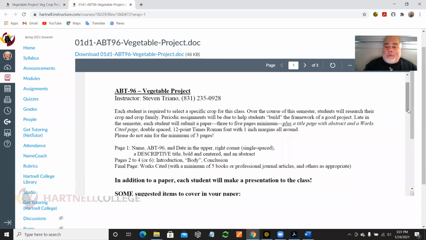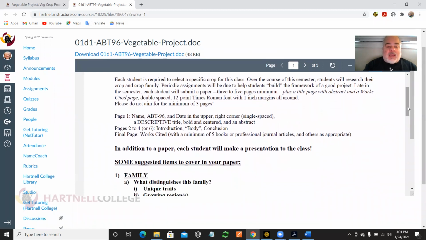So how are you going to format this? Name, ABT 96, and the date in the upper right-hand corner. You're going to have that portion single spaced way up in the corner. Don't double space your name, date, and ABT 96. A descriptive title.